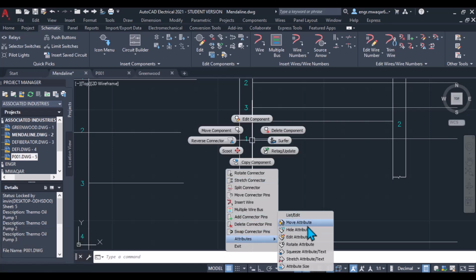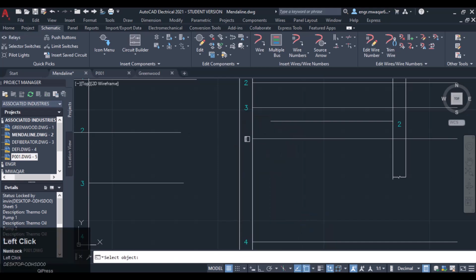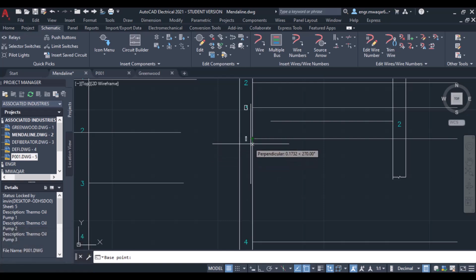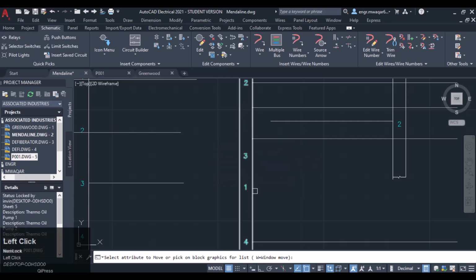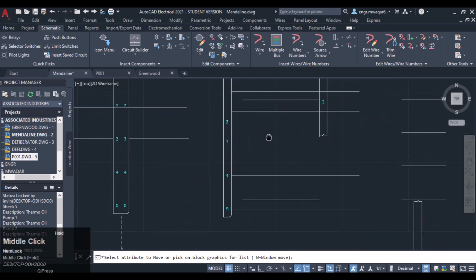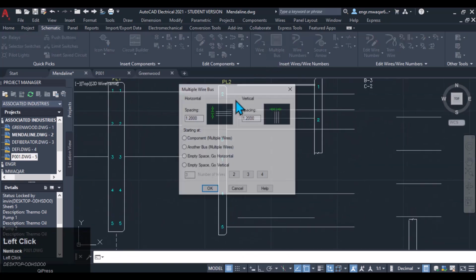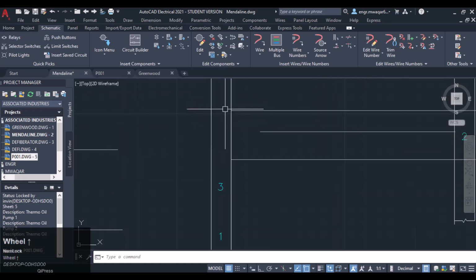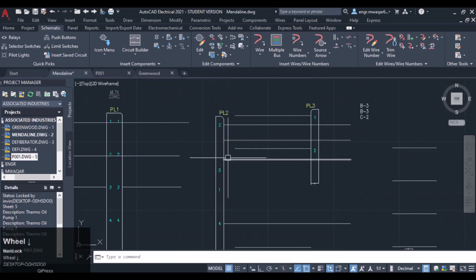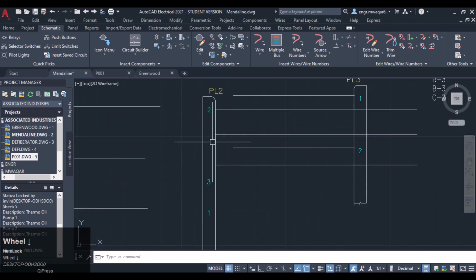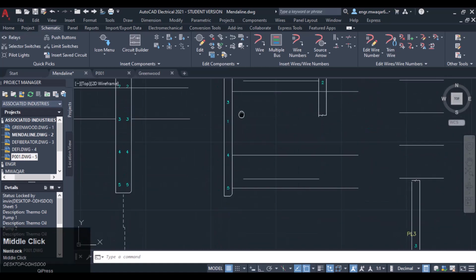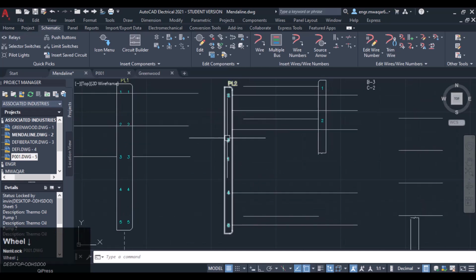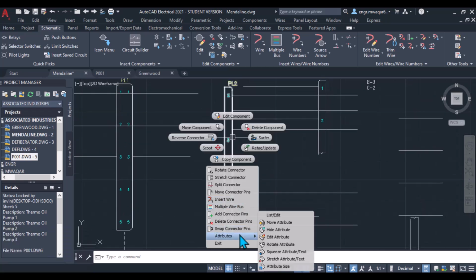Attributes list, move attribute: you want to move the wire numbers. Let's suppose I want to move these two wire numbers. Base point, let's suppose that is my base point, and I want to move these wire numbers right here. Now again I want to insert multiple bus on this connector. You can see it inserted wires only at that location because I moved the numbers here. For moving the wire numbers, you have to adjust the points, then manually set the settings.